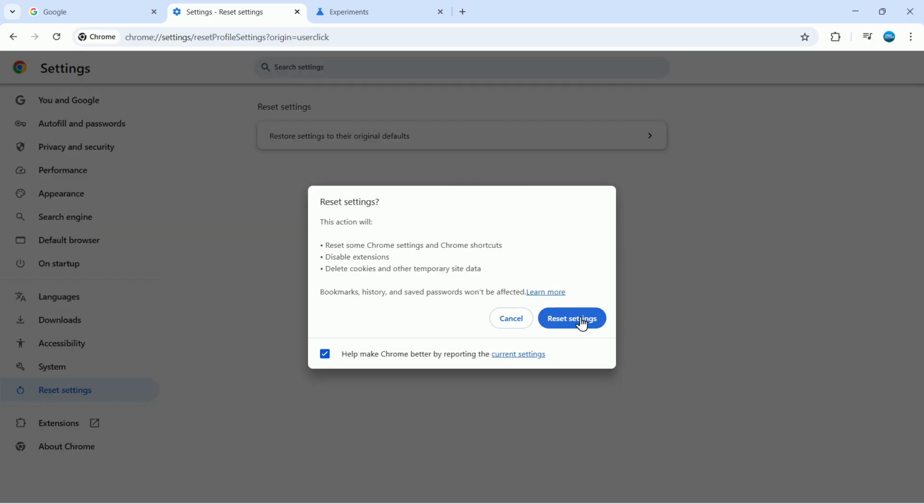Click the blue reset settings button, and what it's going to do is reset Chrome settings and Chrome shortcuts, disable extensions, and delete cookies and other temporary site data. Now you don't need to worry about your passwords and things like that, as they won't be affected, including your bookmarks and history, but it's going to reset settings and hopefully improve your Google Chrome speed. So that's how to speed up Google Chrome.